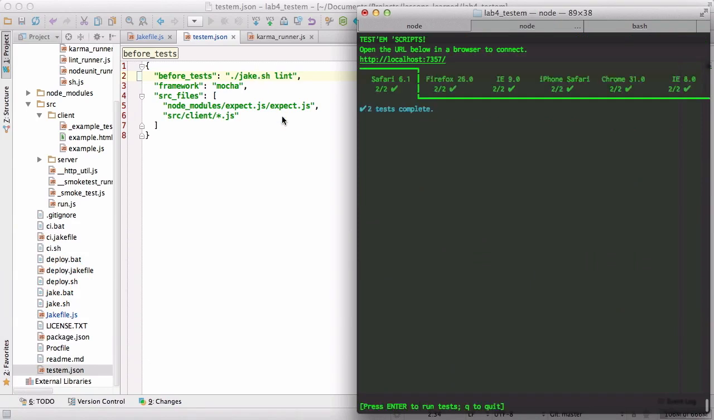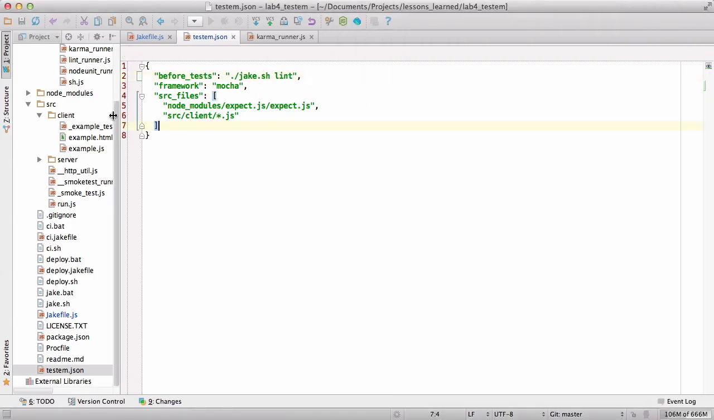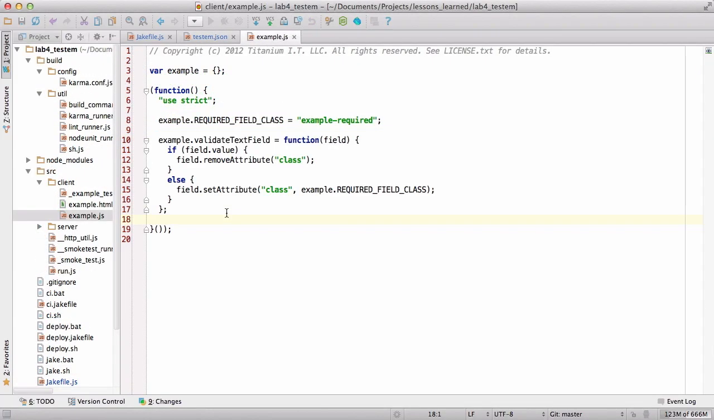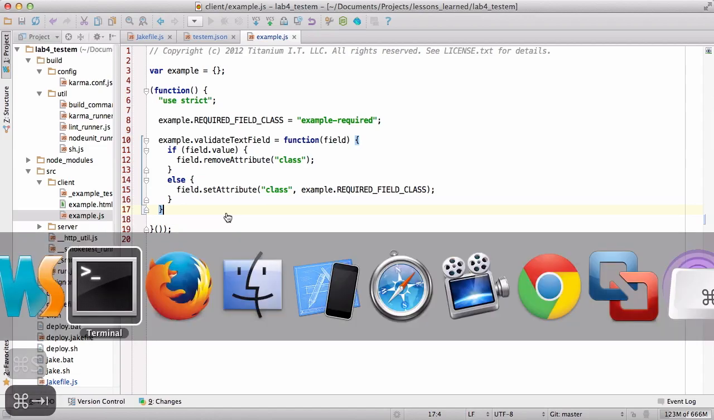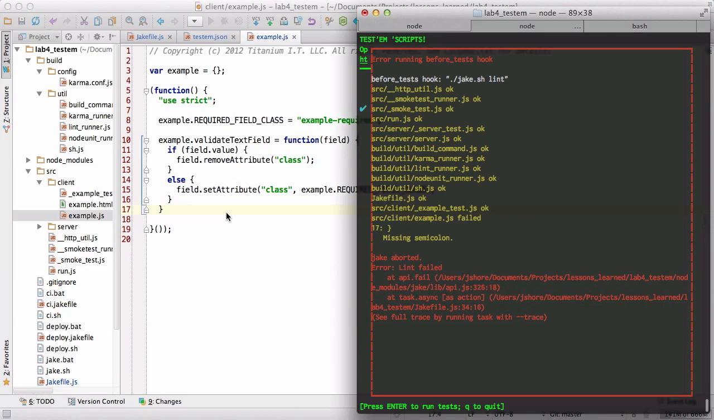Okay, that appears to be working. What happens if I introduce a bug? So I've taken out a semicolon. That should cause lint to fail. Oh, and it does. Look at that.